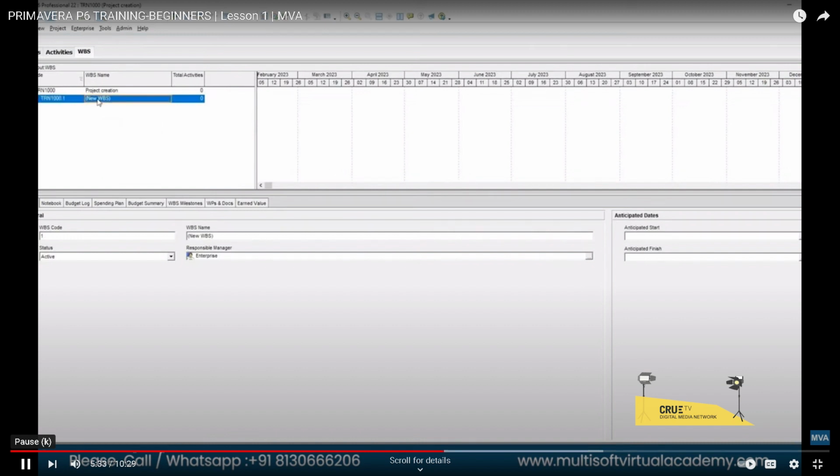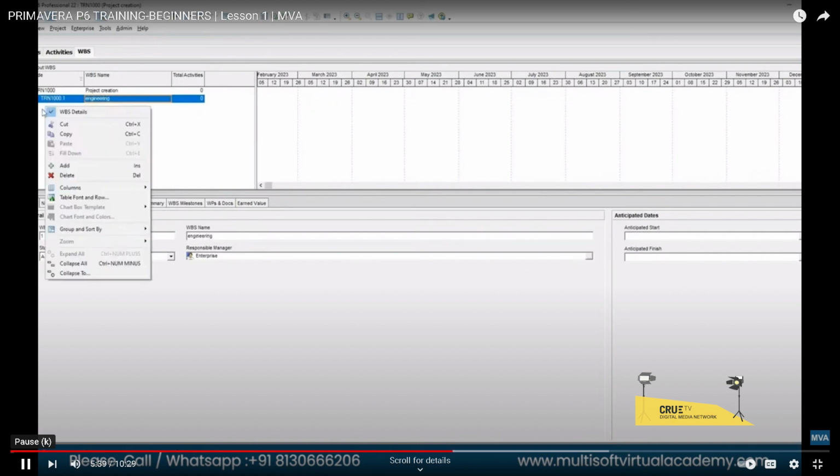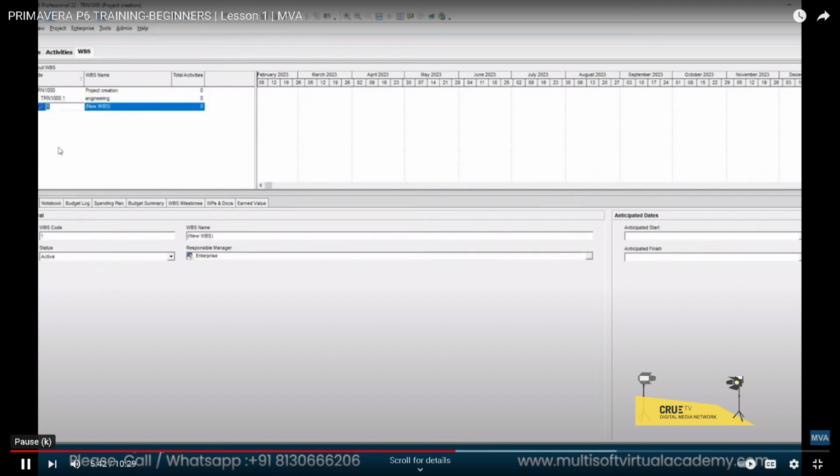We give it the name engineering. Hit enter. Now right click there again. If you want to add a new WBS, click on add. So it becomes the child of engineering.